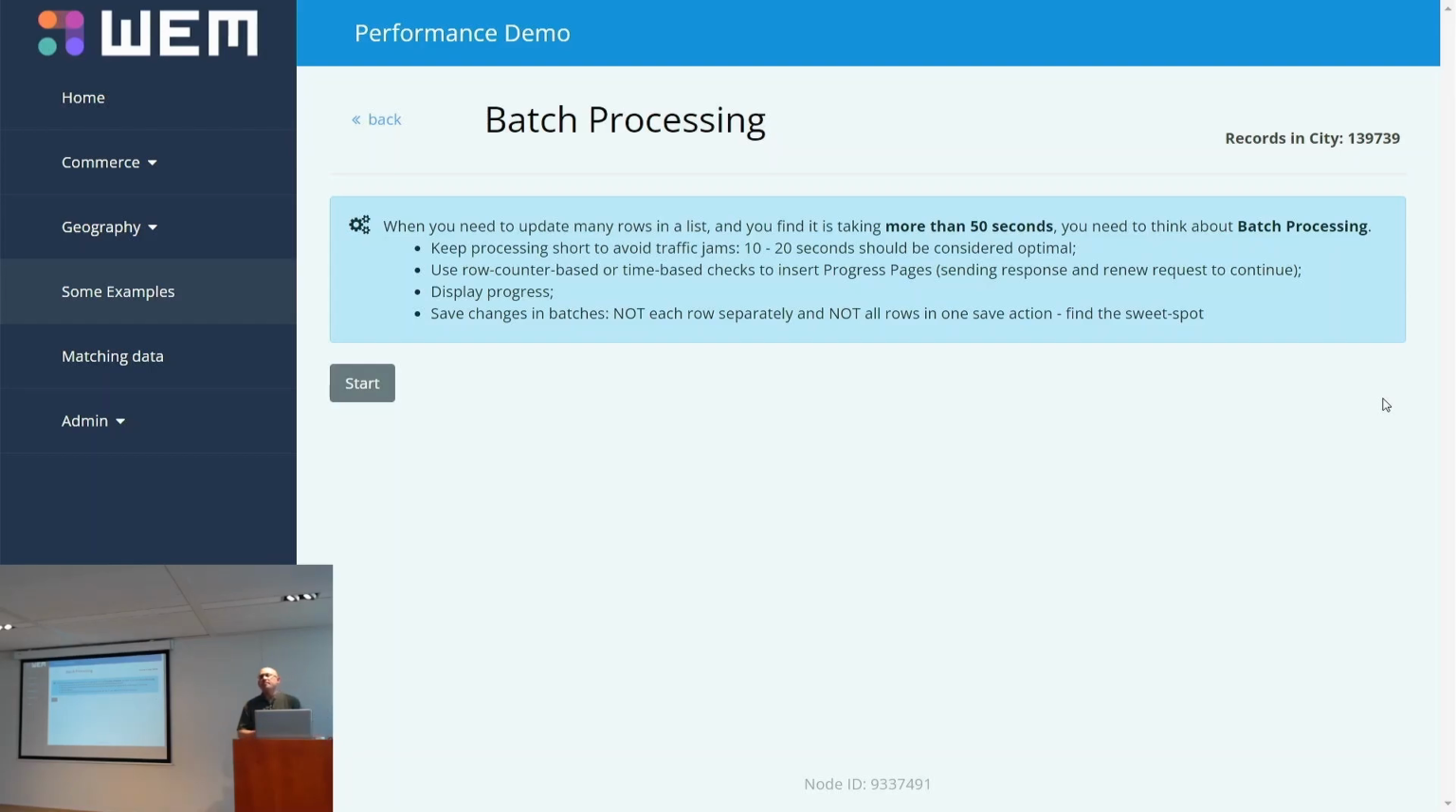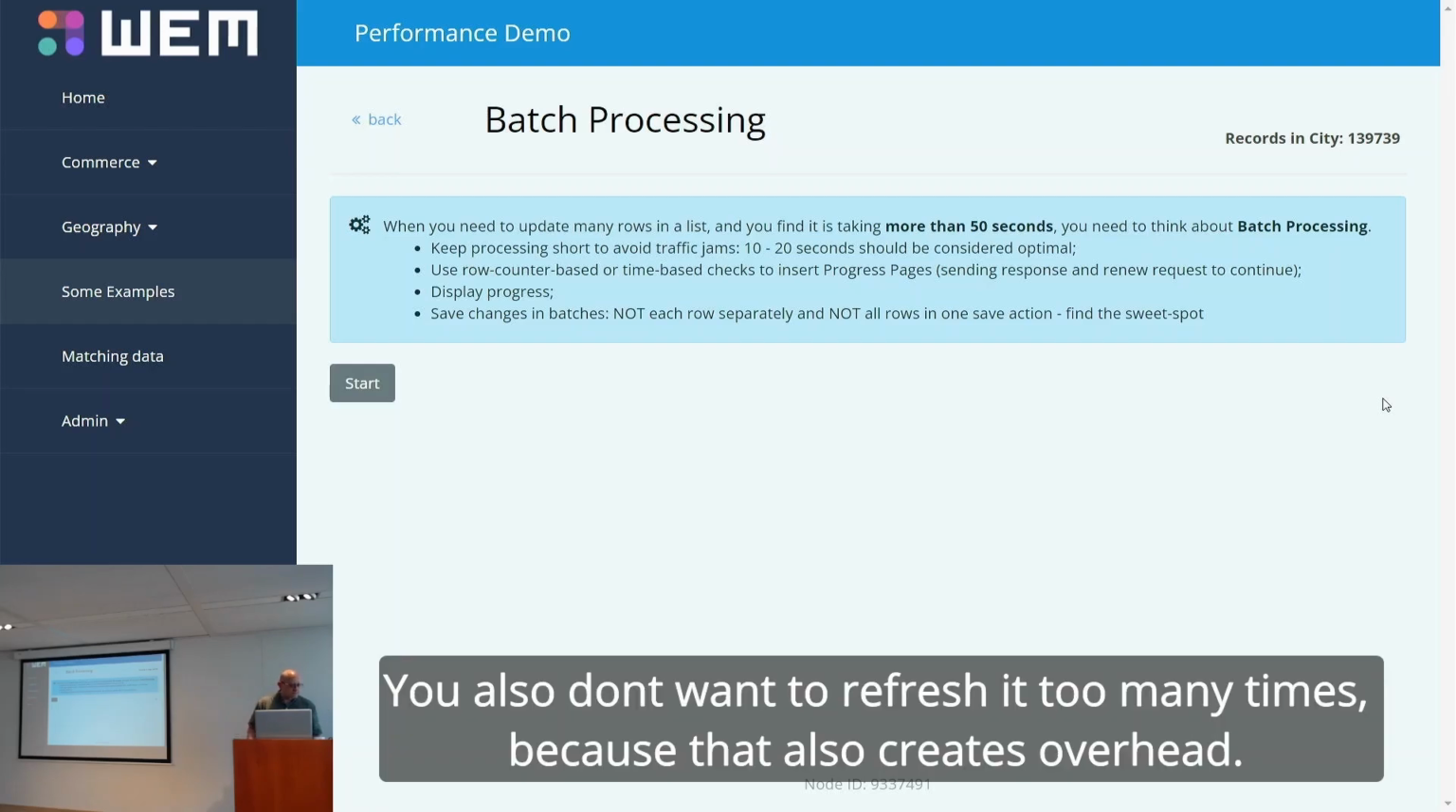Yeah, but this is so fast. You also don't want to refresh it too many times, because that also creates overhead. Yeah, this is actually the opposite.